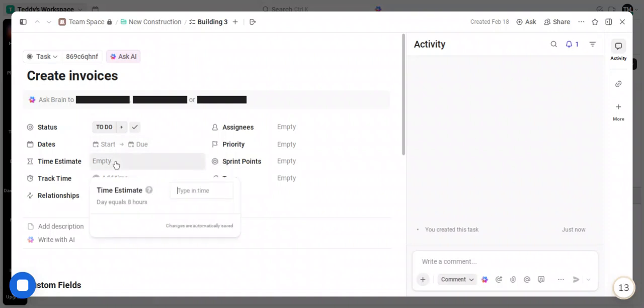Once you've set the details, close the task window. You've just brought a task from idea to an actionable, trackable item with a defined status, an estimate, and a priority. Core elements of effective project management in ClickUp.